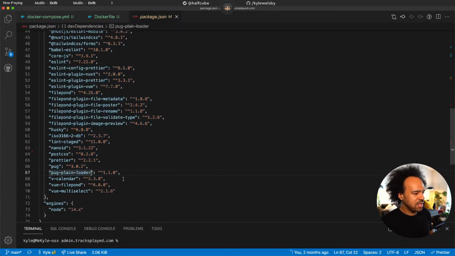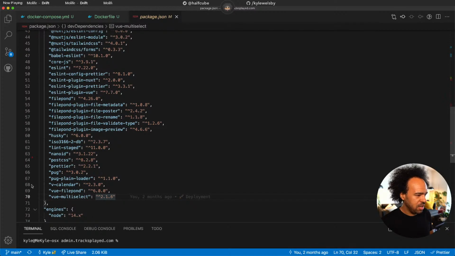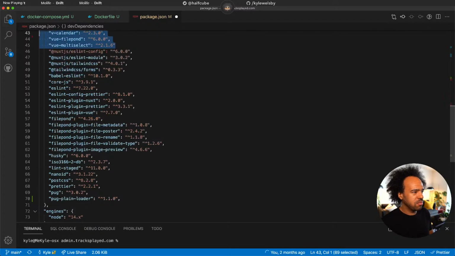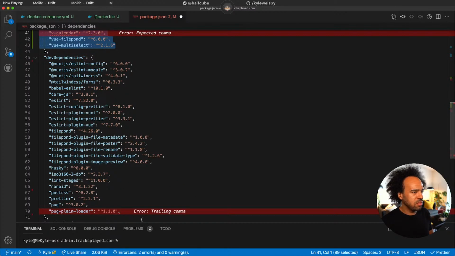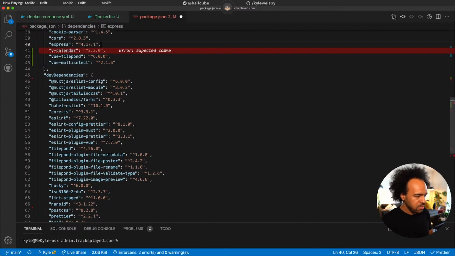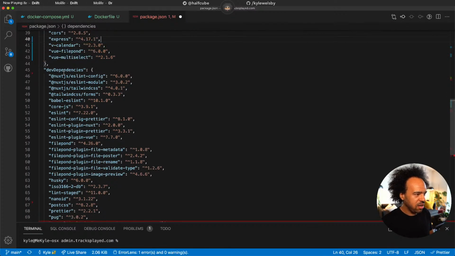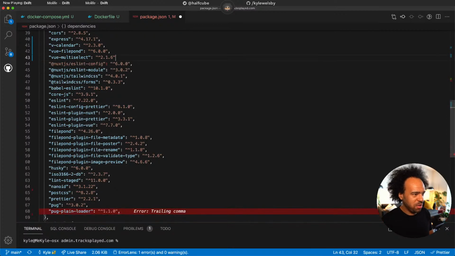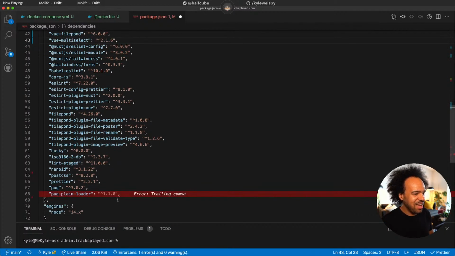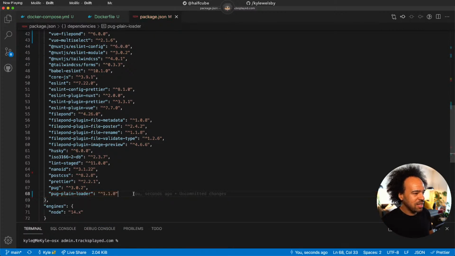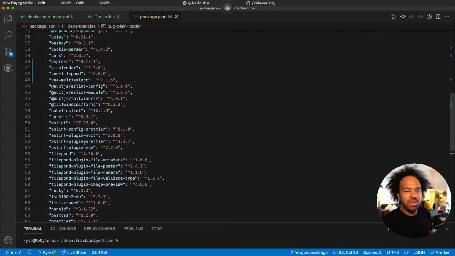I guess this is a case of grabbing these and moving them up there. It's probably going to complain a lot more, so I'm just going to put them all into dependencies, being super lazy about it, and then I'll see which ones it complains about.